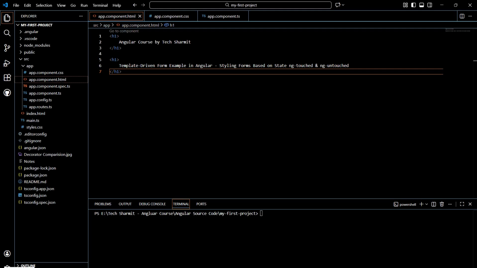Firstly, I'll explain you the requirement. According to the requirement, we will write the form and design the form, and then later on we will verify the output on browser.